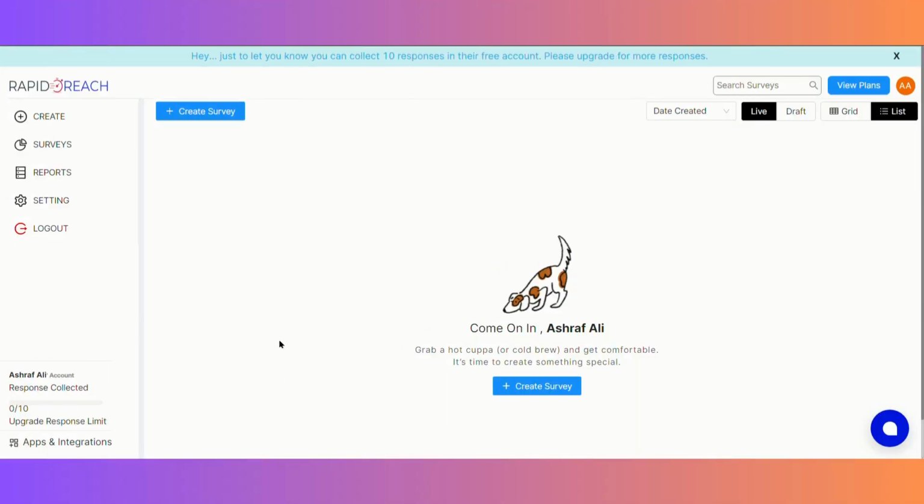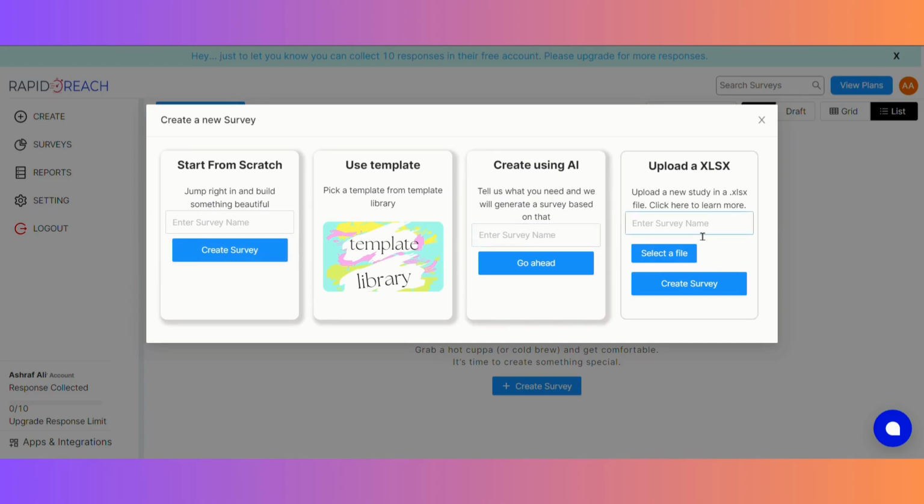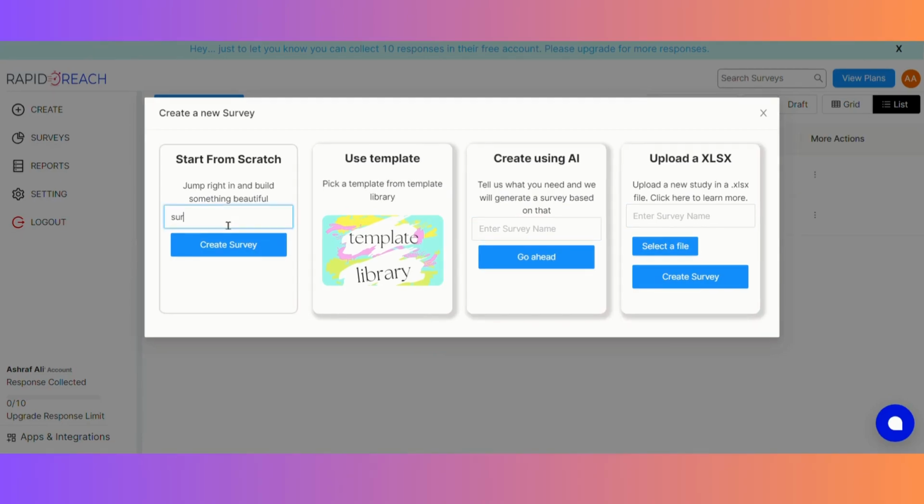To create a new survey, click on the Create Survey button. Here you will see a few options. You can create a survey from scratch, choose from the templates library, create using AI, or upload from Excel.